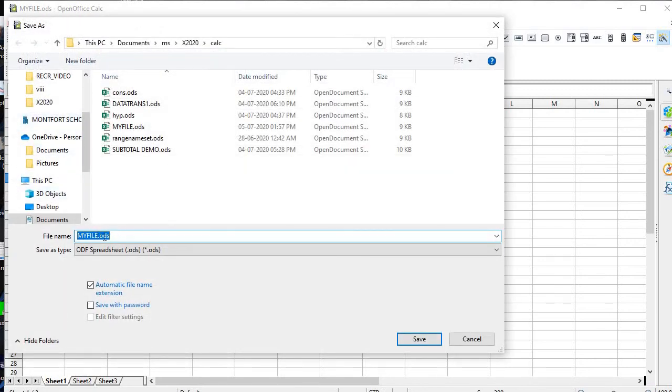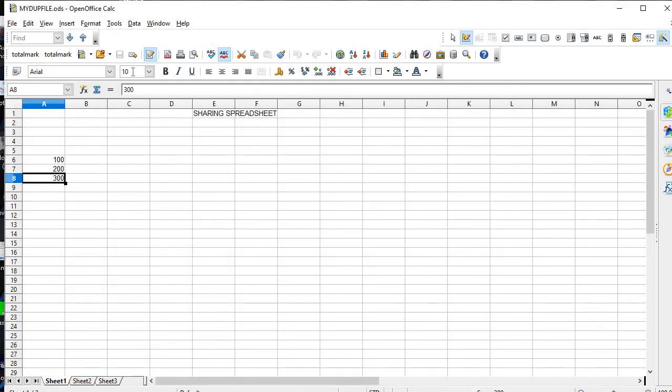Same file, I save it with another name, say, duplicate file. मैंने इसी फाइल को एक और नाम से सेव कर लिया. I click on save over here. So I have two files with me as of now. I have one file called the original one. The other one is my duplicate file.